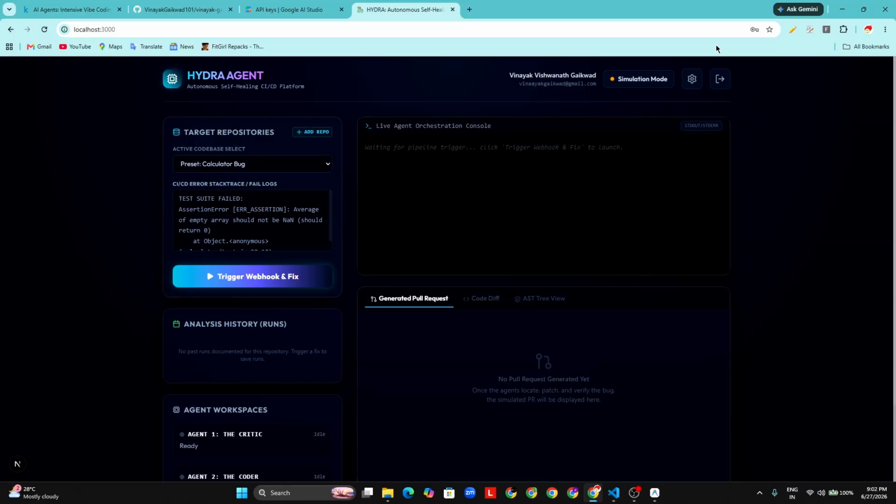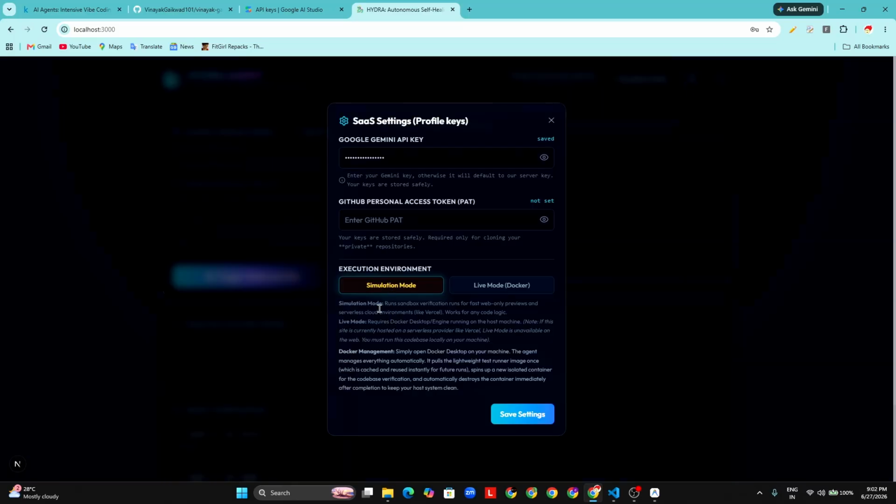So here there are two modes. One is simulation mode, which will run the deployed URL, and then there is the live mode, which is the Docker container. So what it does is it runs on our local host, as we can see here. Live mode allows the usage of Docker, which ensures more security than simulation mode, and helps to run the program for the entire repository's code base in a containerized manner, which helps us to prevent misuse of the host environment.